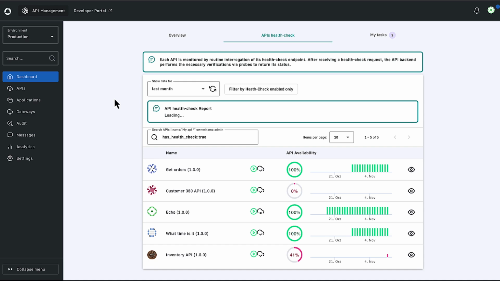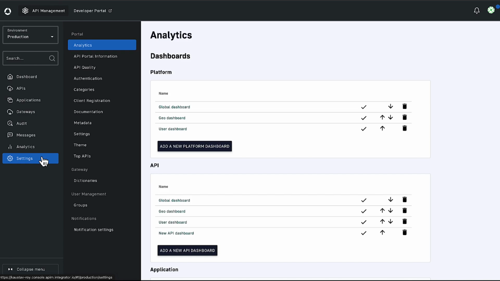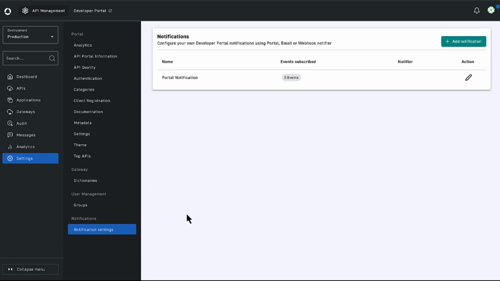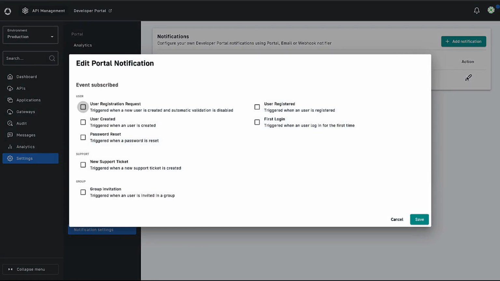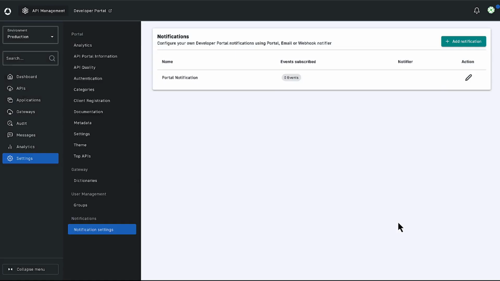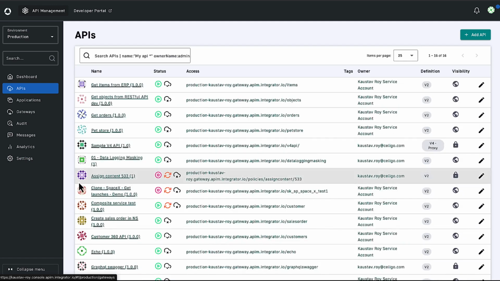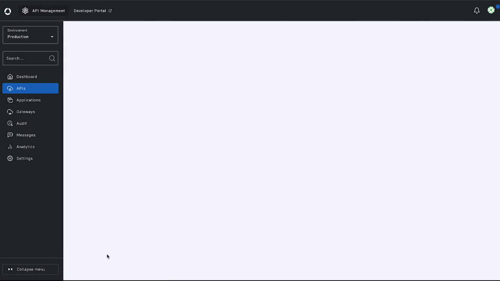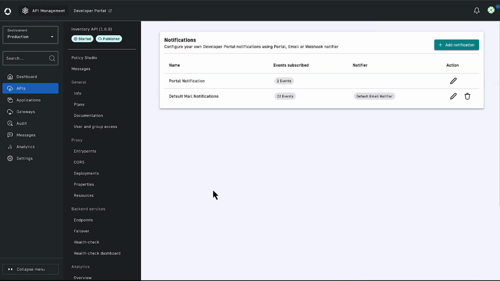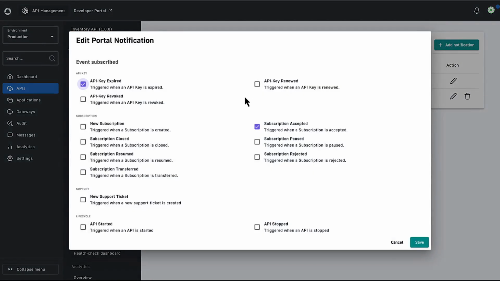In the API Management console, you can also create notifications based on set alerts. There are three types of notifications. First, the portal notification can be used to send messages to users logged into the developer portal. For a particular API, this can also be set. Over here, you can send a notification when the API key has expired or when the subscription is accepted.